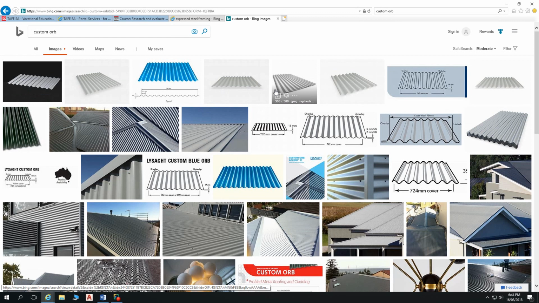The minimum pitch on these is typically 5 degrees pitch. Whereas with our metal decking, with some products, we can get down to as little as 1 or 2 degrees pitch.